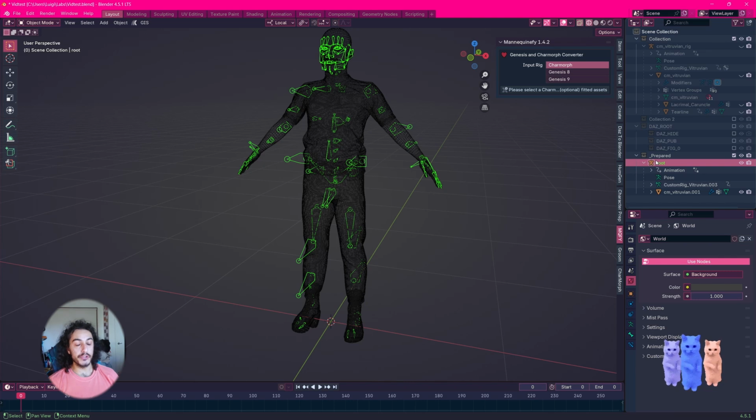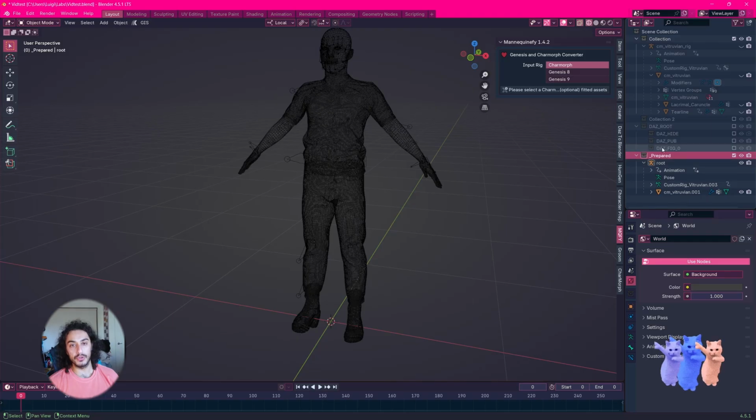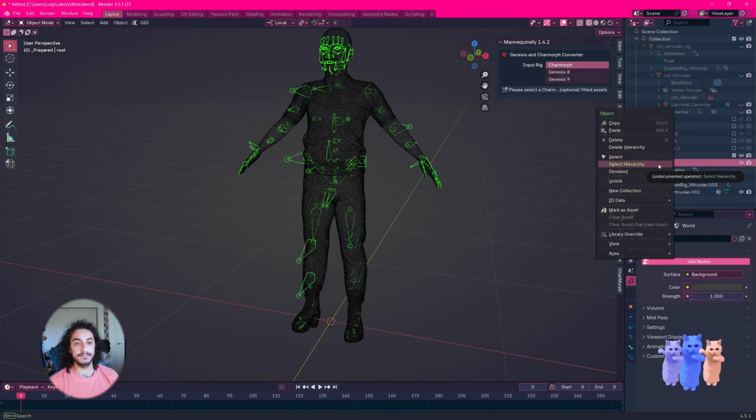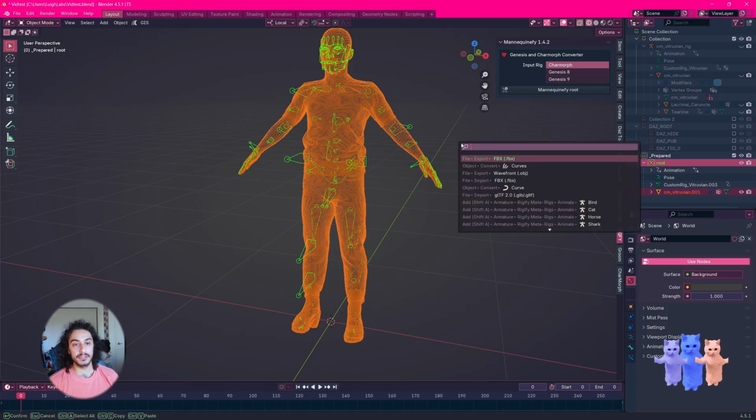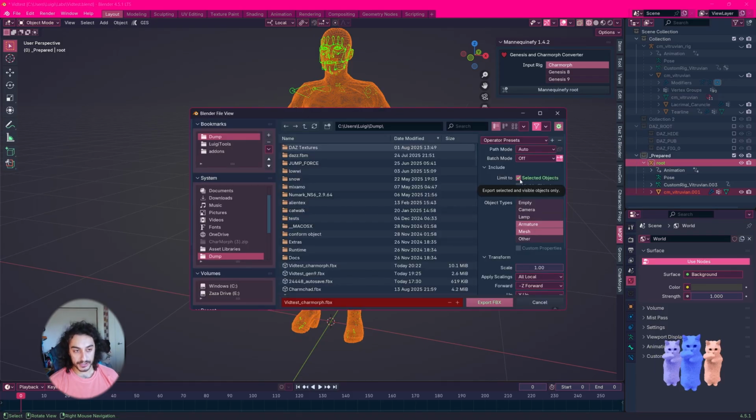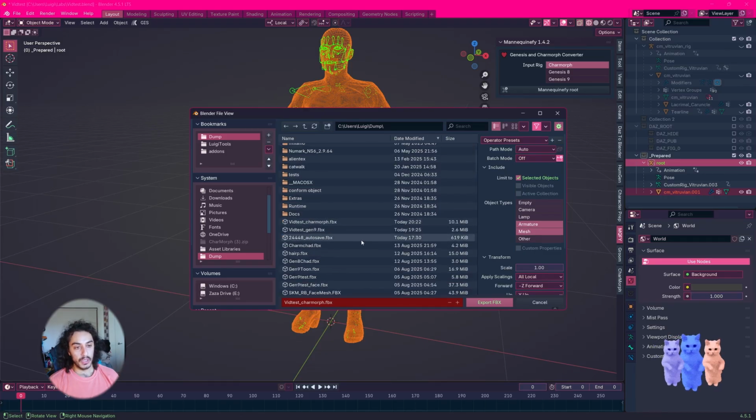When you run the add-on, the first thing it does is duplicate your mesh and your rig. It will not make any changes to your initial rig. So if you ever need to go back to make changes, all you have to do is delete your prepared collection and go back to your original mesh. I'm going to right click, select hierarchy, export to FBX, make sure selected objects is checked. I don't want to export any other mumbo jumbo. Vid test Charmorph, okay, export FBX.